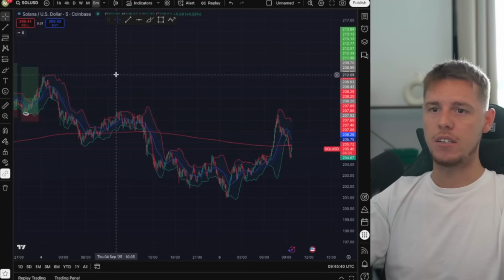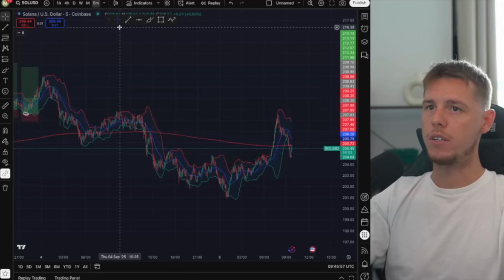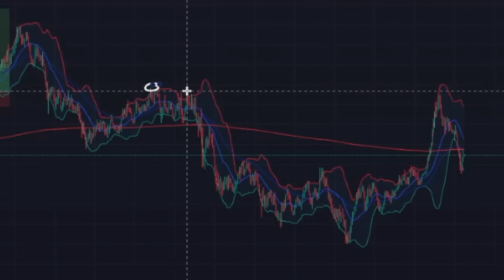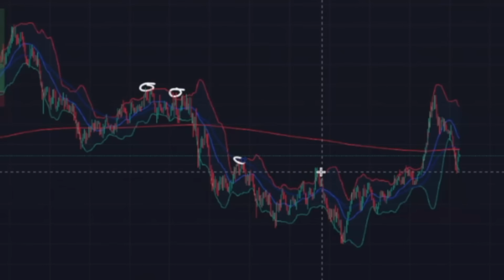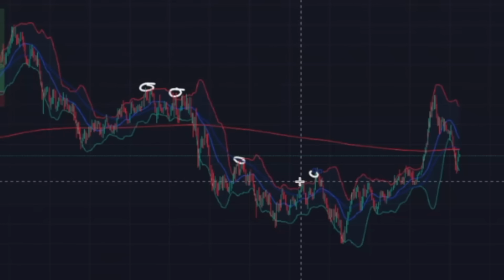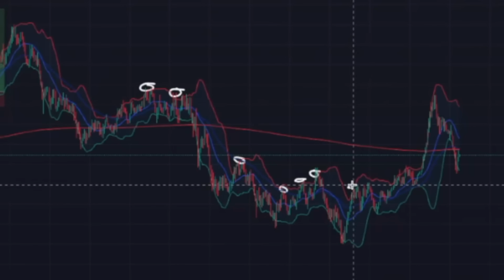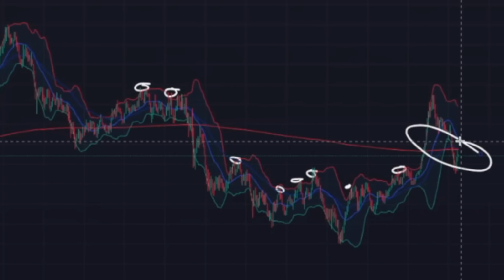As you can see here, we are now in a downtrend. For the downtrend, the rule is waiting for the price to touch the upper band and show a bearish reversal candle. So here we can figure out where we touch the Bollinger Bands. It's on top here. We got one touch point here, one touch point here, also here a touch point, here we got our touch point, here a touch point, also here we got a touch point, and then the trend flipped to the upside again.